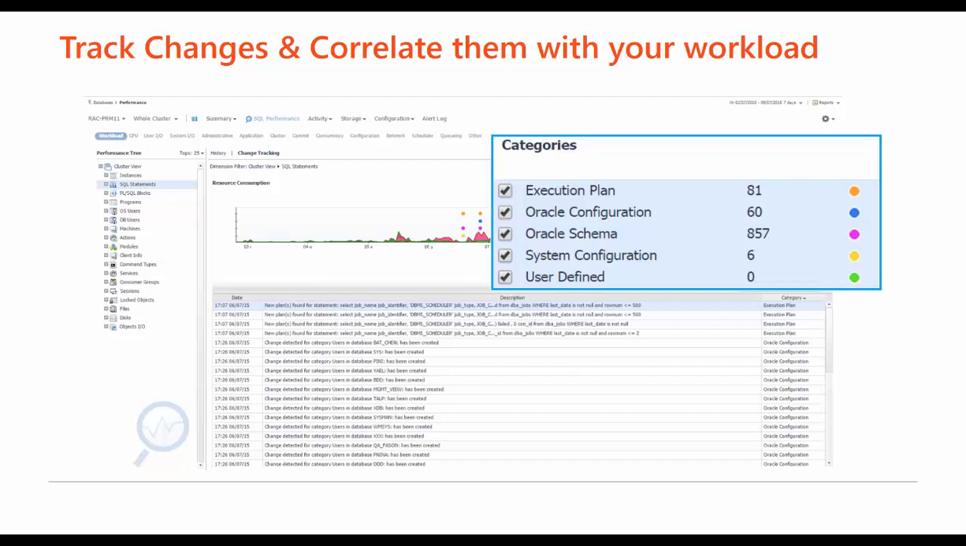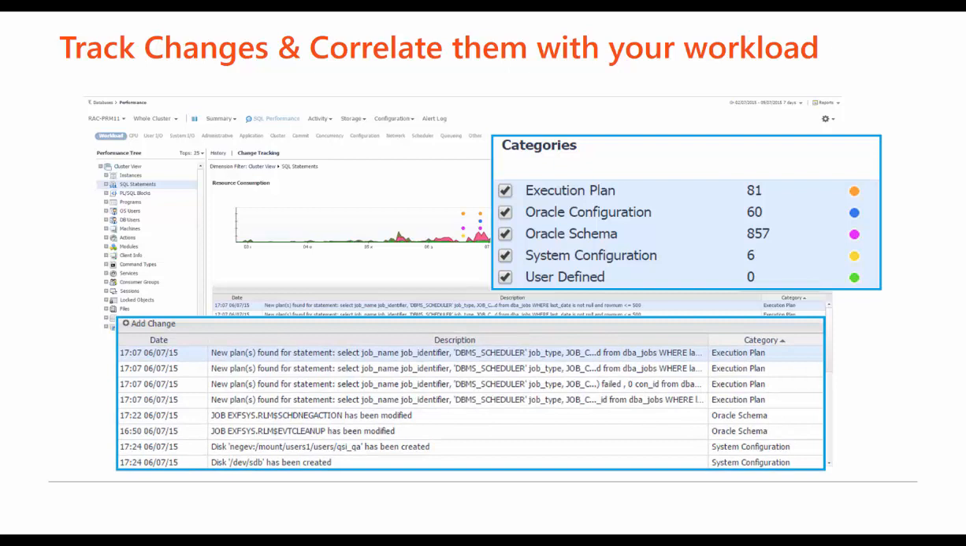And every time we find a change, we indicate it on the workload chart. So it allows you to visualize and correlate between changes and the actual workload. In this case, we found new execution plans, we found two jobs which were modified, and we found two disks which have been created.